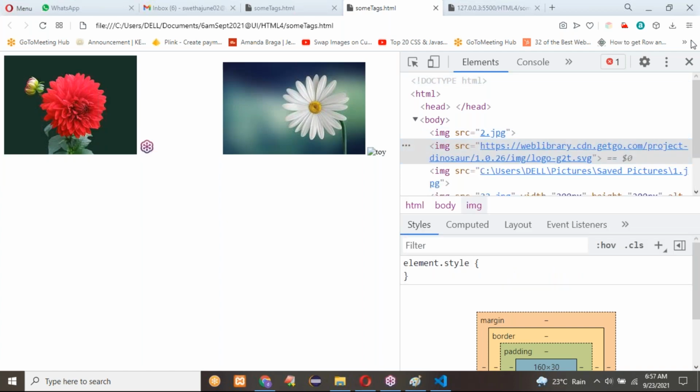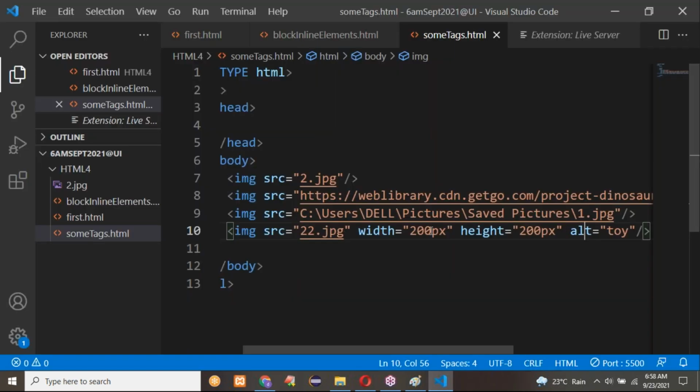And can we increase the size of the image also for the second one? Here we are writing width 200, height 200. You can write as you wish, 500, 800. Any size you can write. For the second one also we can write it like this one. For everything you can write it.